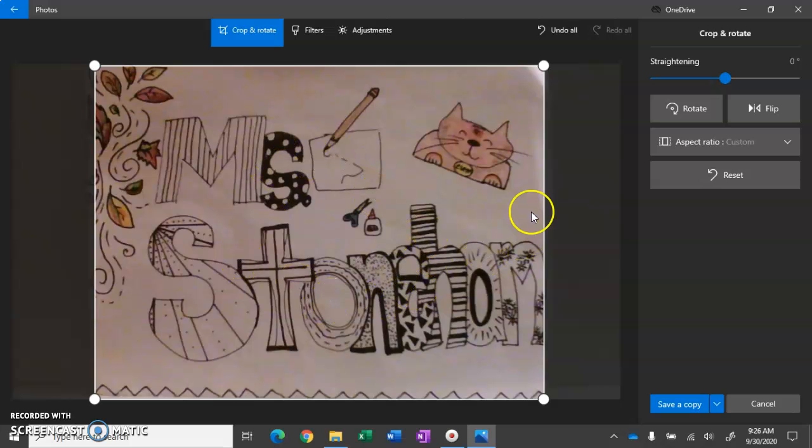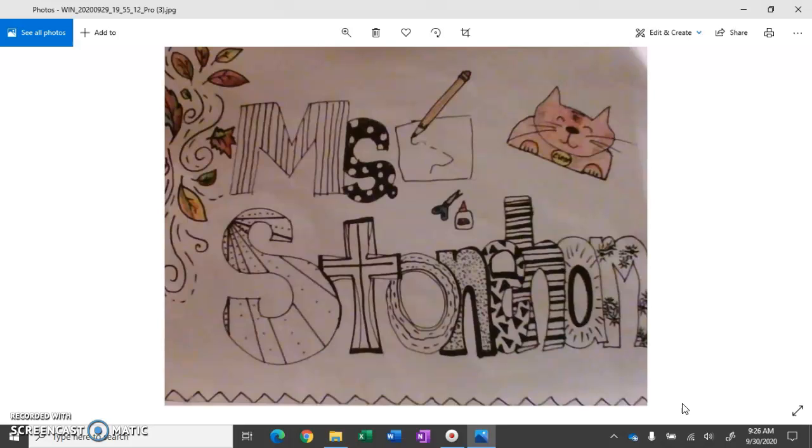And when you like what you have inside your frame, the very last step is to save the picture. So I'm going to go down where it says save a copy, and I'm going to click that button. I am trying to click it. Okay, there we go. And you'll notice the screen says saving a copy. It kind of flashes, and that means you are all good to go.